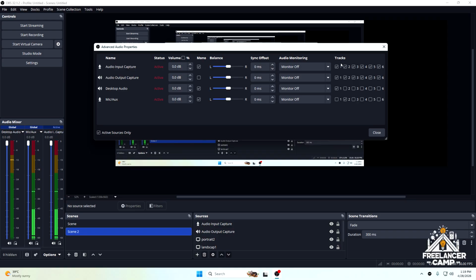Then move to the tracks section and check only the first checkbox, which means your microphone audio will be recorded on track 1.